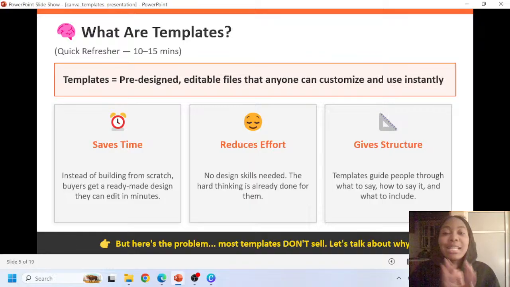Now, let's start from the beginning. What are templates? Templates, in simple terms, are pre-designed editable files that anyone can customize and use instantly. So, one thing about templates is you are going to be pre-designing it, meaning that the people you are selling it to don't need to do a lot of work in touching the templates. Secondly, it needs to be editable files. It's not like an ebook where the end product version is in a PDF uneditable file. This one, people need to be able to edit it so anyone can customize and use instantly.